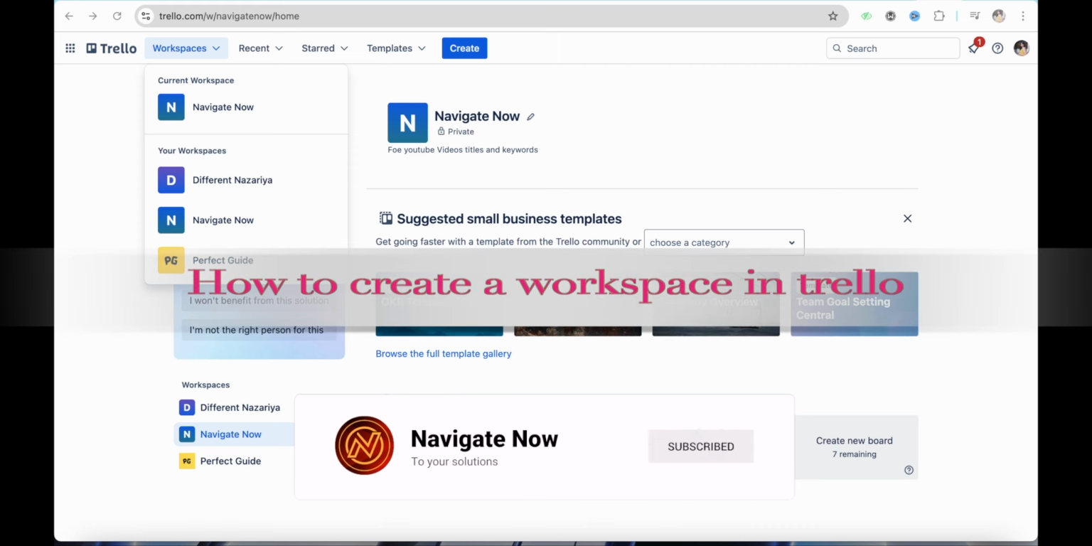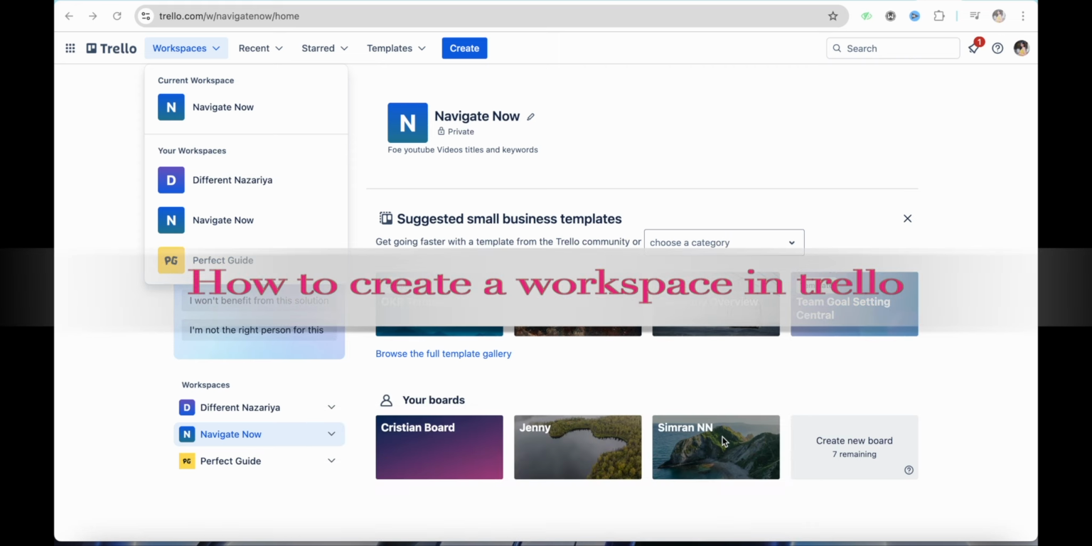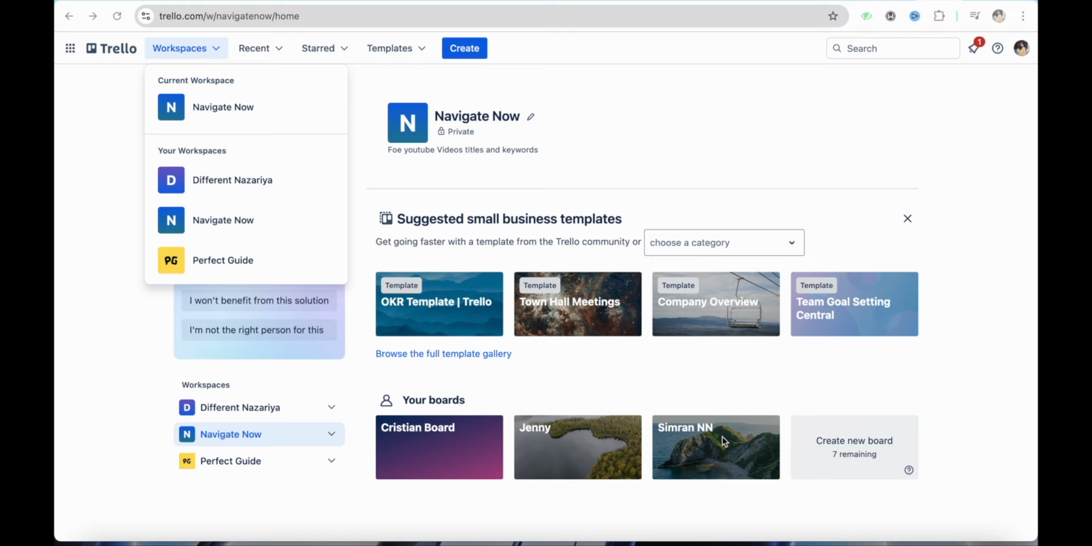How to create workspace in Trello. Hello everyone, welcome back to our channel, and in this video I'm going to show you how you will be able to create workspace in Trello.